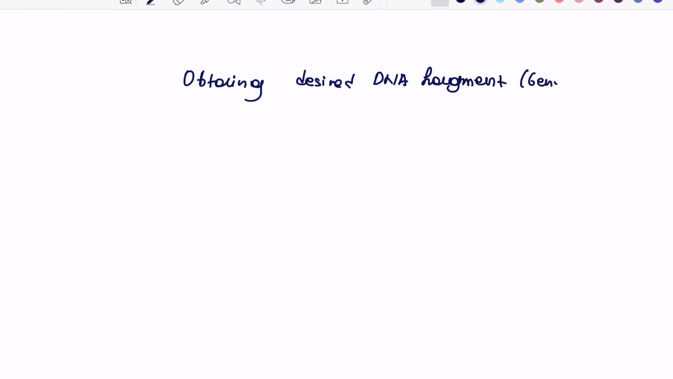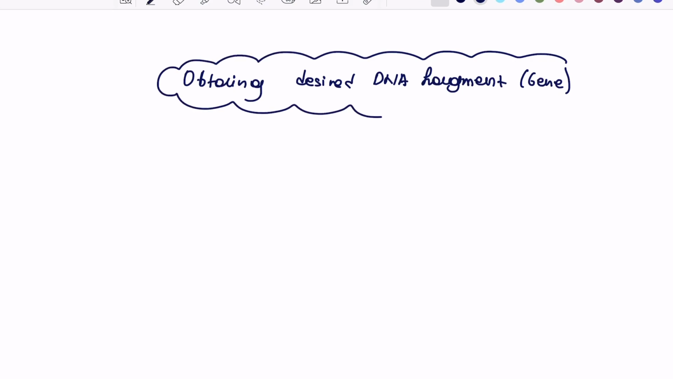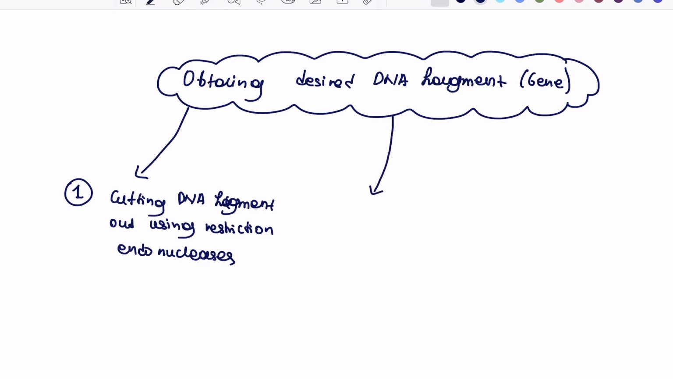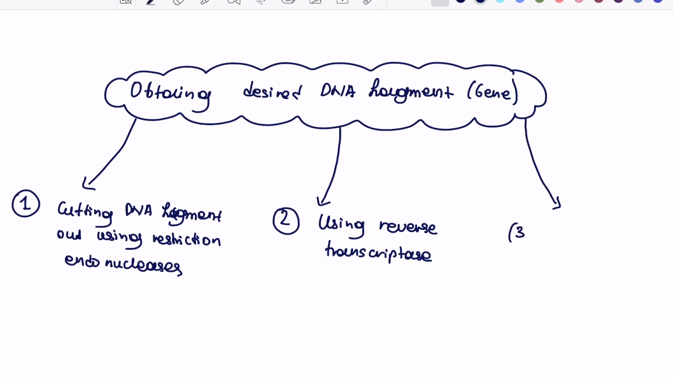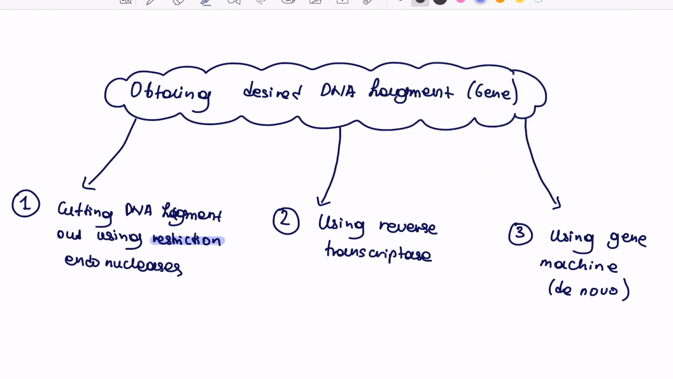So in this video, we're going to focus firstly on how to obtain a desired DNA fragment. Again, you could keep human insulin as an example in your mind, but basically there are three different technologies. The first way to obtain a DNA fragment is by cutting it out using restriction endonucleases. Method number two involves using an enzyme called reverse transcriptase, which will produce a DNA fragment from messenger RNA. And technology number three includes using an apparatus called a gene machine, which is more rarely used, but it produces the DNA fragment completely de novo, so completely from scratch. The focus of this video will be comparing and contrasting those three technologies. So let's get into it.